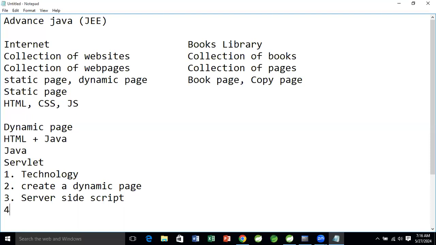Fourth, it extends the availability of the server. What's the meaning of this? Actually, our server can only execute static pages because the static pages are already stored in the server. But with the help of servlet, the server provides dynamic pages also. Okay, so with the help of servlet, we can extend the capability of the server.